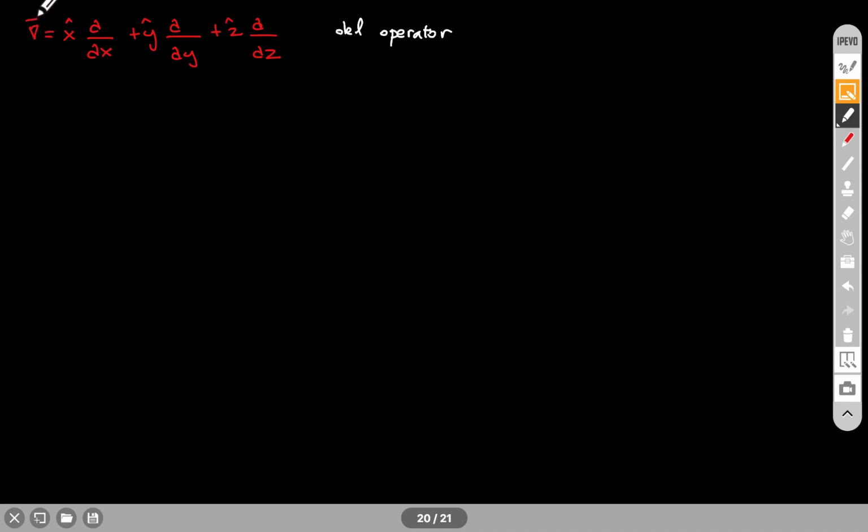I have the vector sign here, and it is defined in the Cartesian coordinate system as x hat, the x unit vector, times the partial derivative with respect to x. There is nothing here, it's just the partial derivative with respect to x. This is just an operator, so I need to leave this empty. Plus y hat, the unit vector in the y direction, times the partial derivative with respect to y, and the same thing in the z direction.